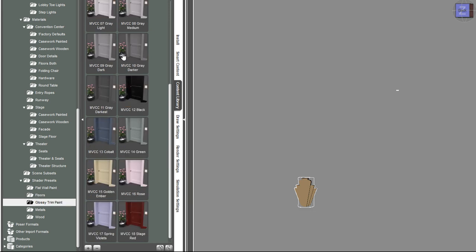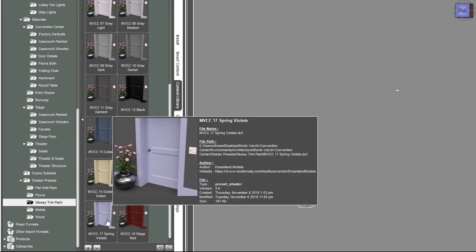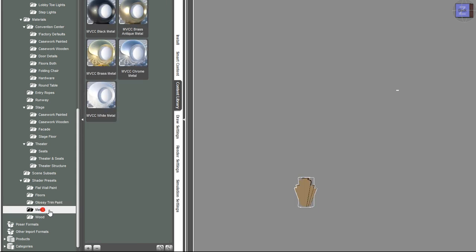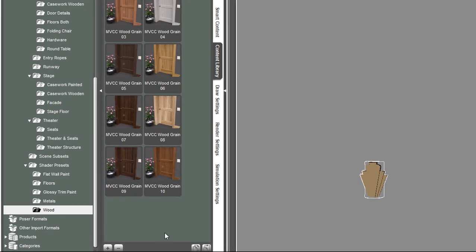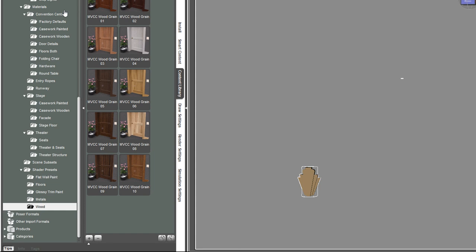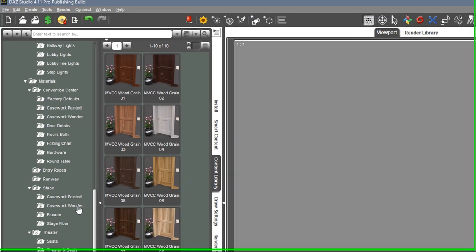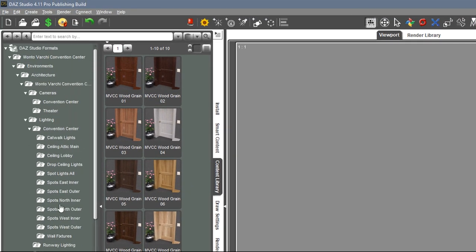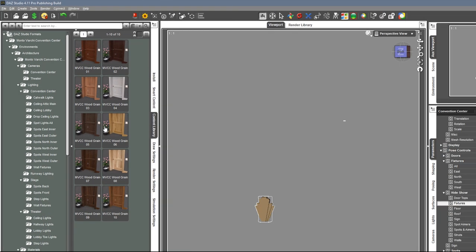You got glossy trim. If you want to apply individual colors to different sections, you can have a purple door or white trim if you want, or however you want to do. Metals, just different kinds of metals you might want to apply, and individual woods to the areas that are mapped for wood. So that covers pretty much everything in the materials and lighting, just to give you a little better overview of this product.